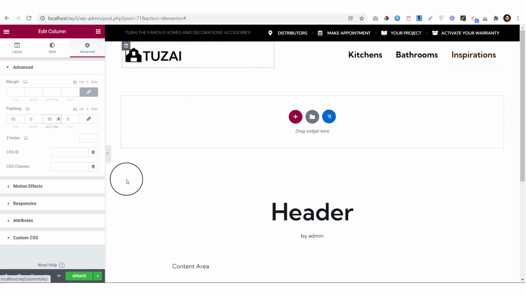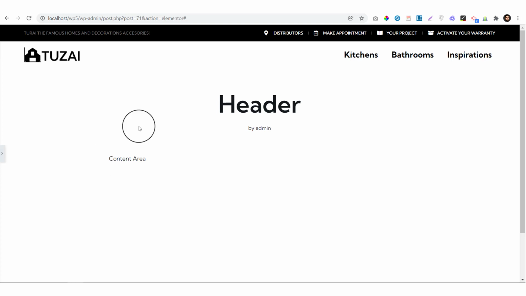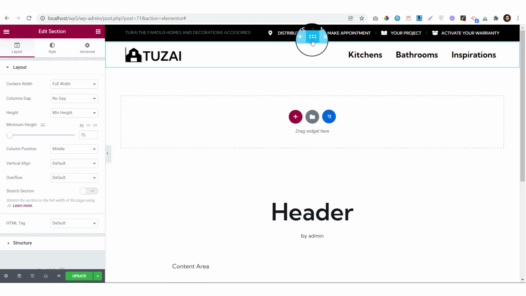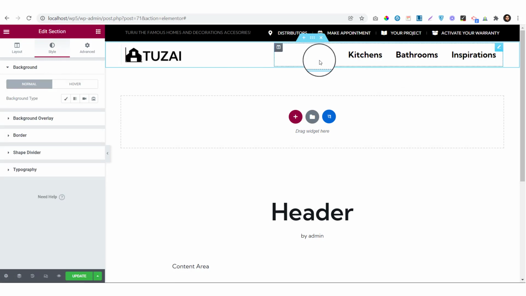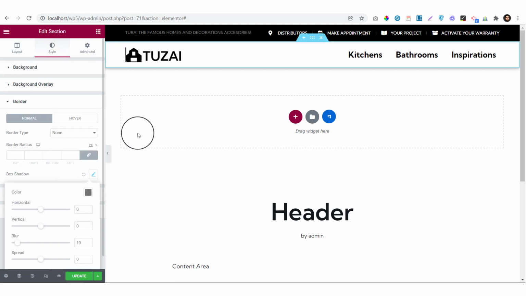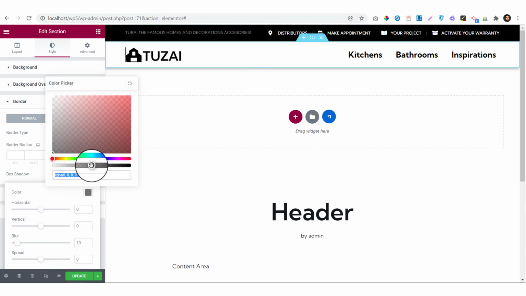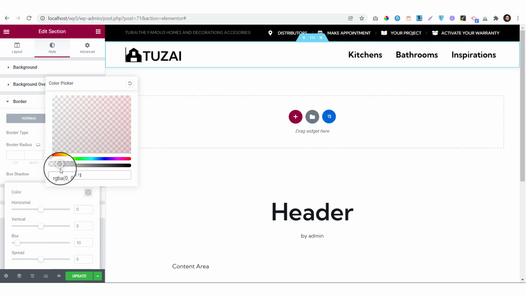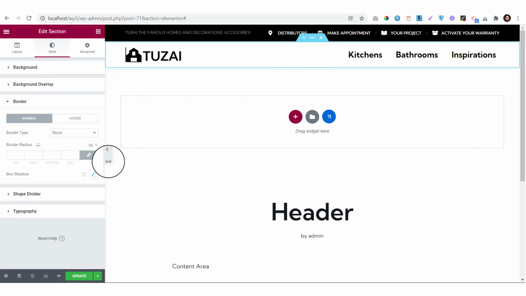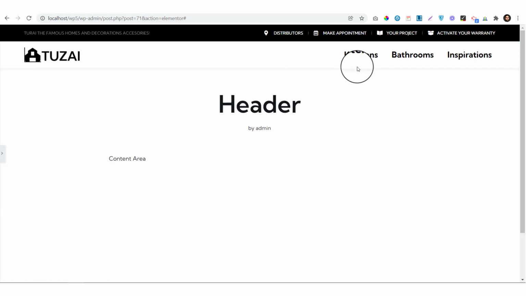Right, now we are almost done, and let's just give it a little shadow to this column so it pops out a little bit. Like you can see, there's a little shadow, and just give it a very small 10%. Okay, that's right, that's already looking very nice.